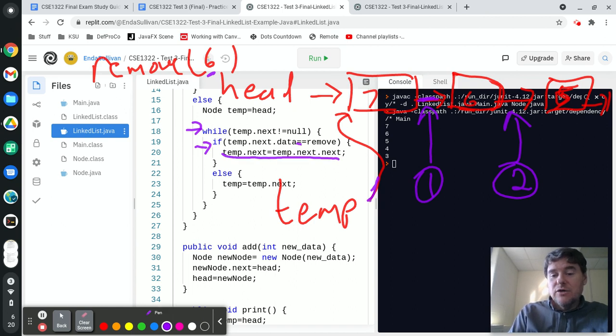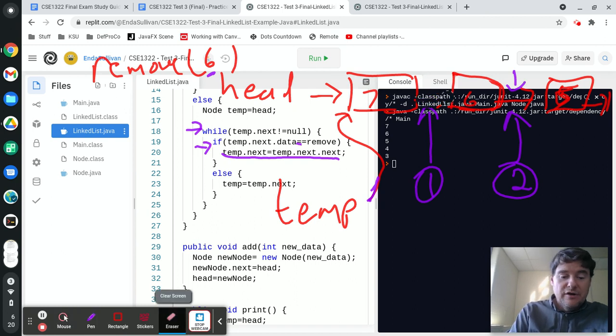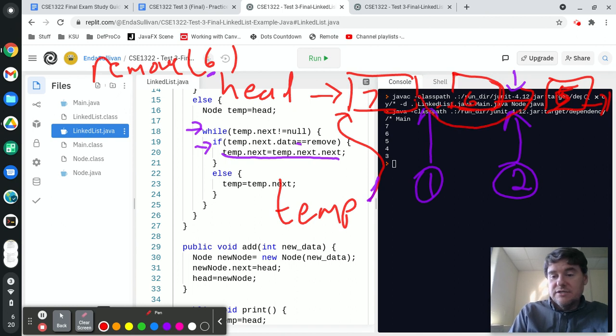Temp.next is equal to temp.next.next, that guy. So when I draw that out, what's going to happen here is that link is no longer there. It is now going to link to there. At this point, you'll notice that the node that has the 6 in it, there is no longer a way to get to it.